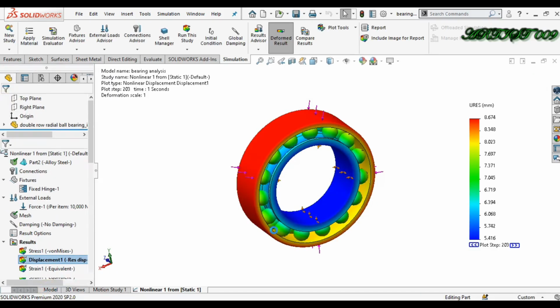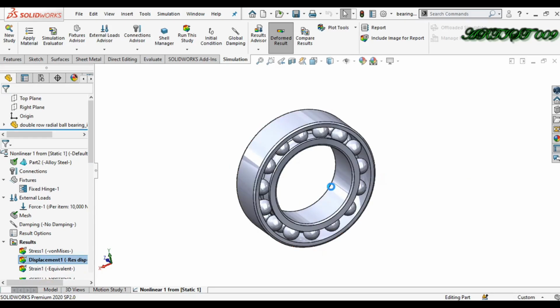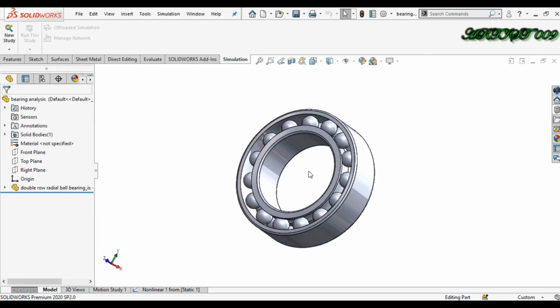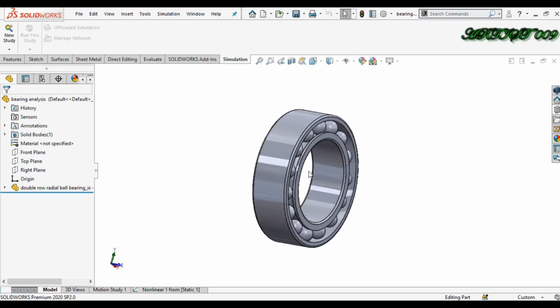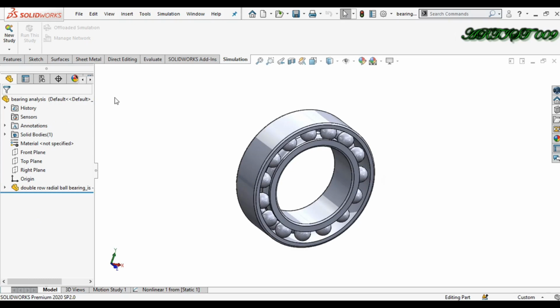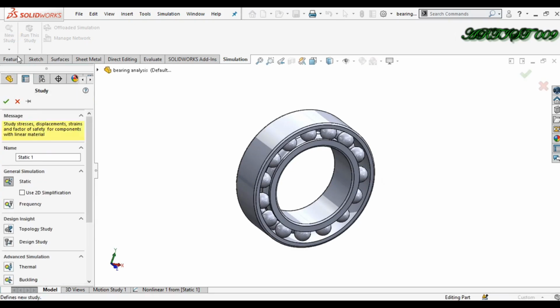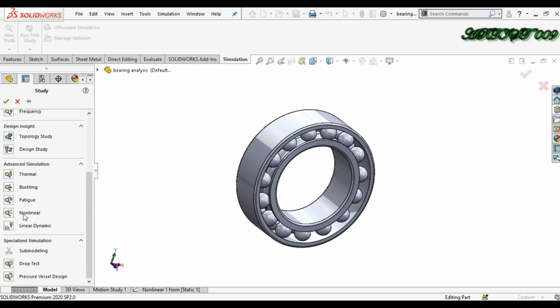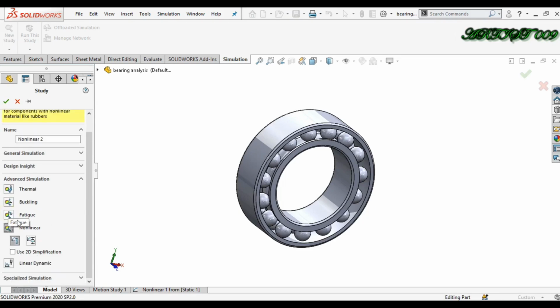So here you can see I have a bearing. Today we will make a simulation on the bearing. New study, go down and select nonlinear dynamic study and click OK.